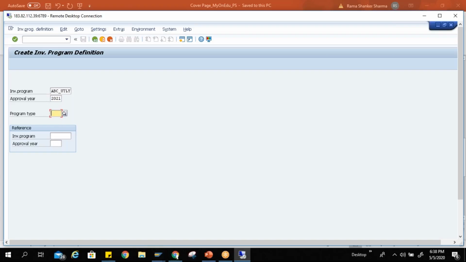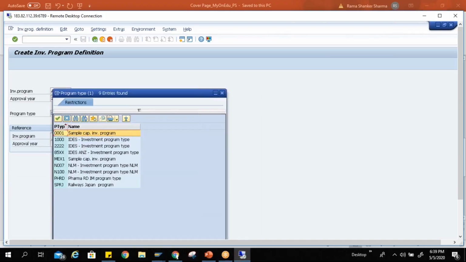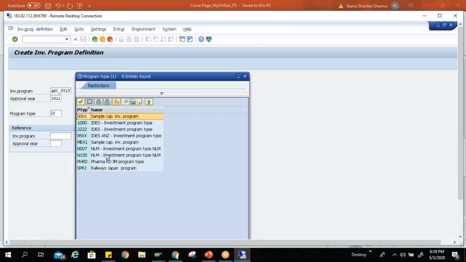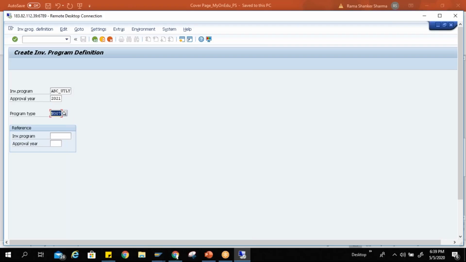Here we need to enter the program type. The program type is the profile which we have configured in the system. To create a program definition, the program type is my KDS, key data structure. Let me select from the existing ones. These are the program types given here. I'll select the investment program type, press enter.